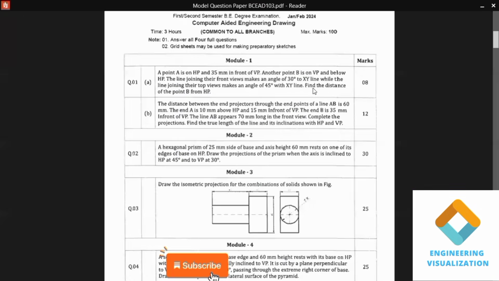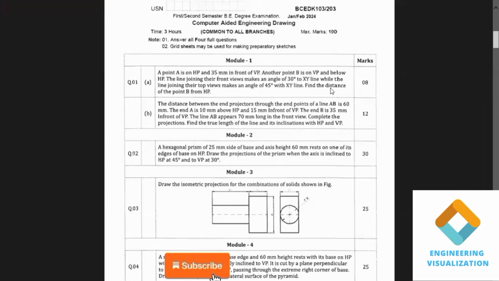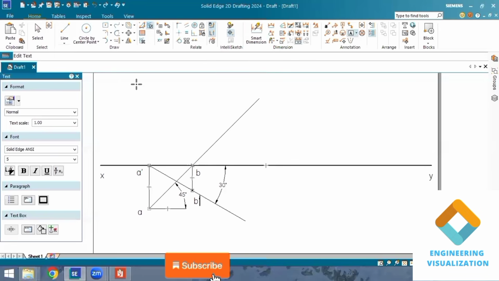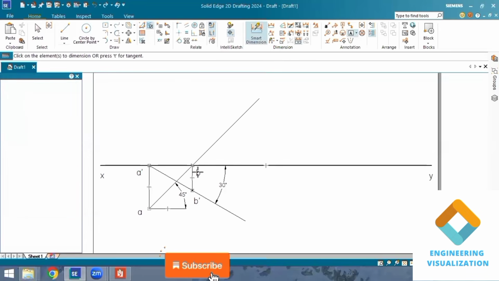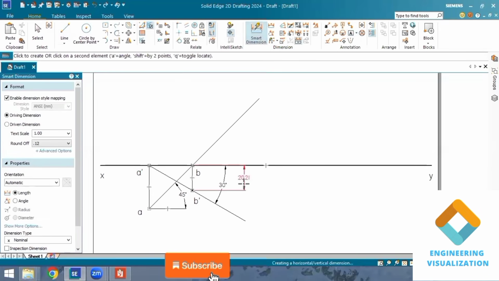You can see what they mentioned. Find the distance of the point B from HP. Okay, so that distance we need to find out. So we just measure it using smart dimension. So that completes the problem, guys.